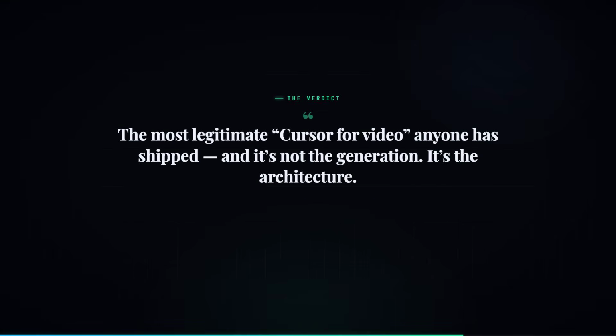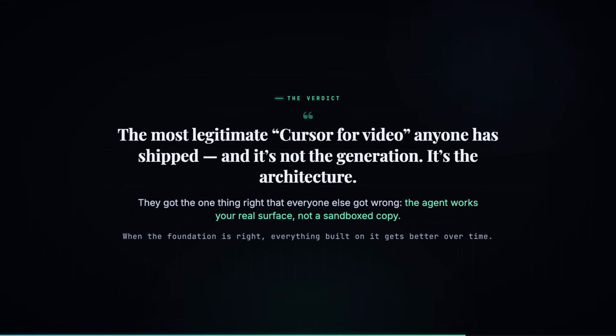So, the verdict, the honest one. If you are on an Apple Silicon Mac and you already live inside Claude or Cursor every day, this is the most legitimate cursor for video that anyone has shipped. And the reason is not the flashy generation, it is the architecture. They got the one thing right that everybody else got wrong.